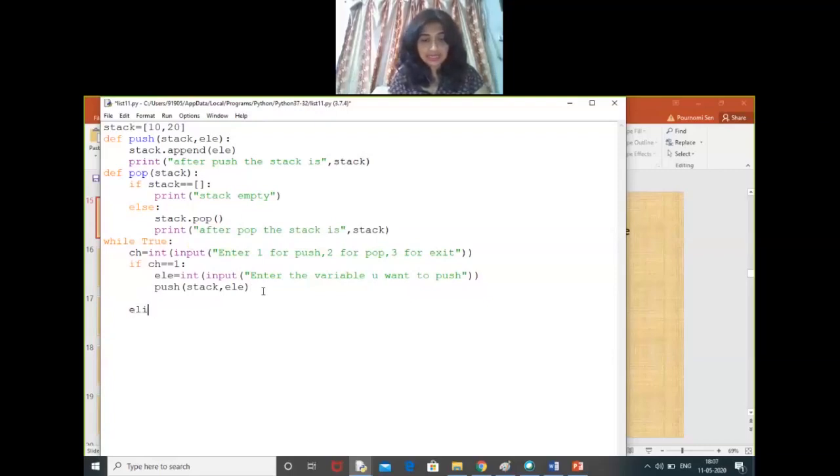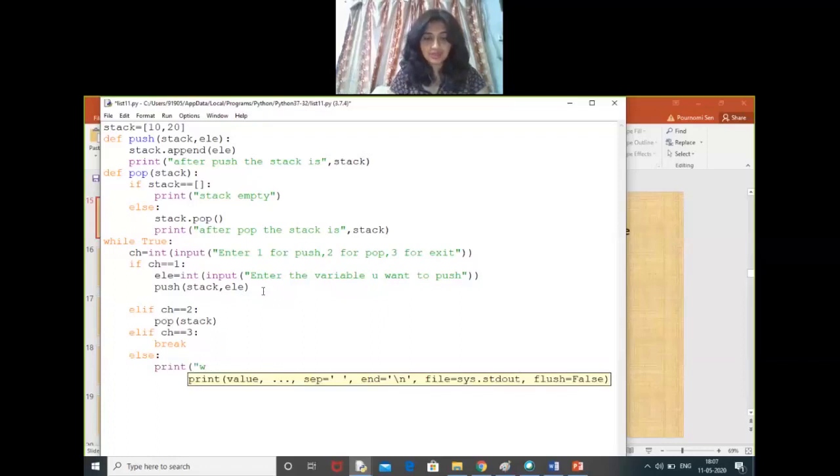Then elif condition, elif ch equals 2. If we are opting for pop, then what will happen? We'll just call the pop function with stack, and then elif ch equals 3. We'll just use break just to break it, and else if you are giving anything other than 1, 2, 3, 4, it will just print wrong choice.